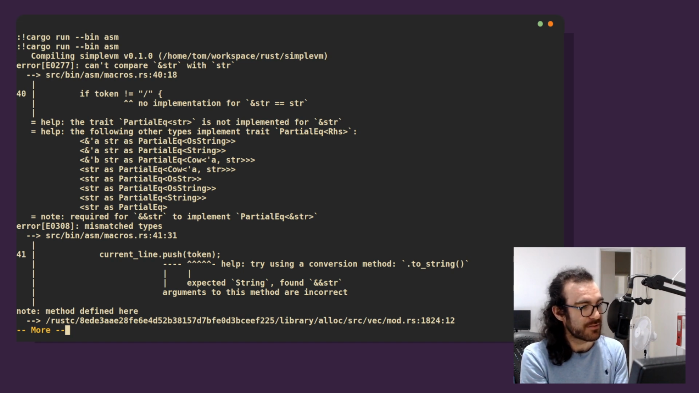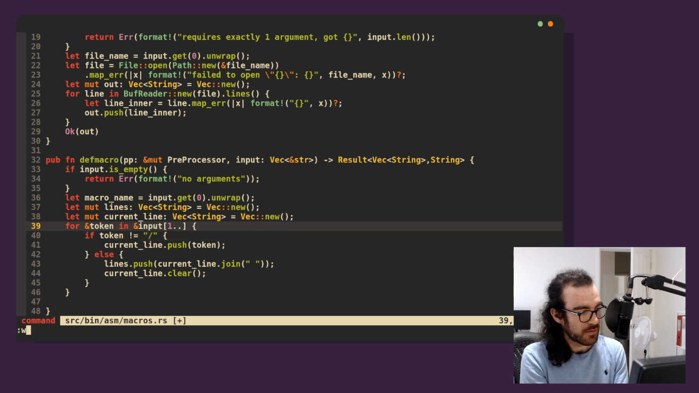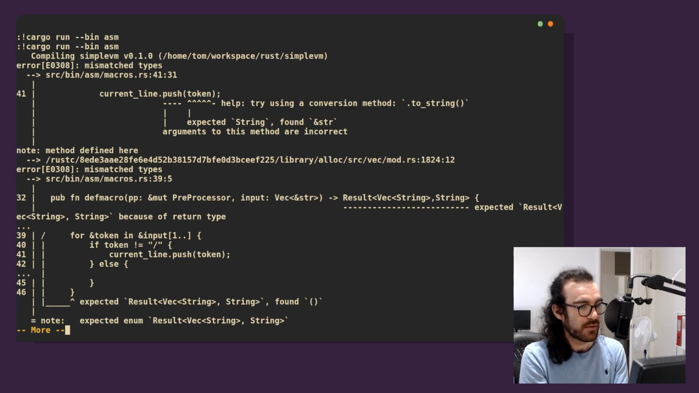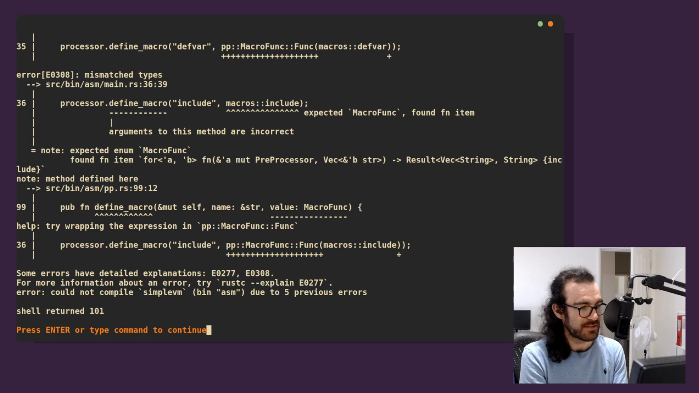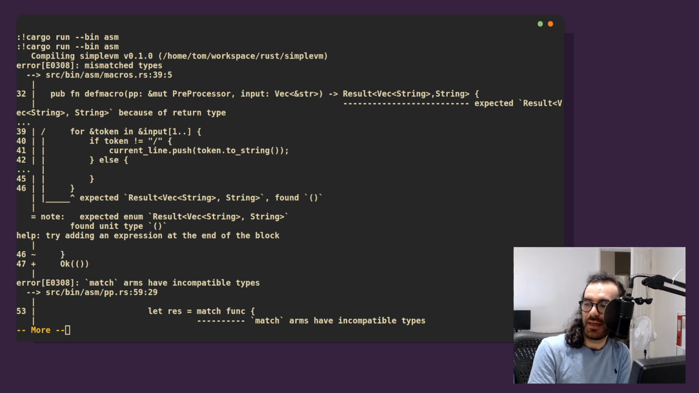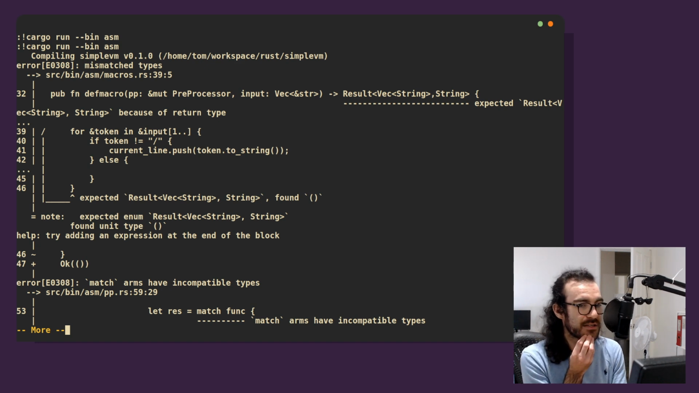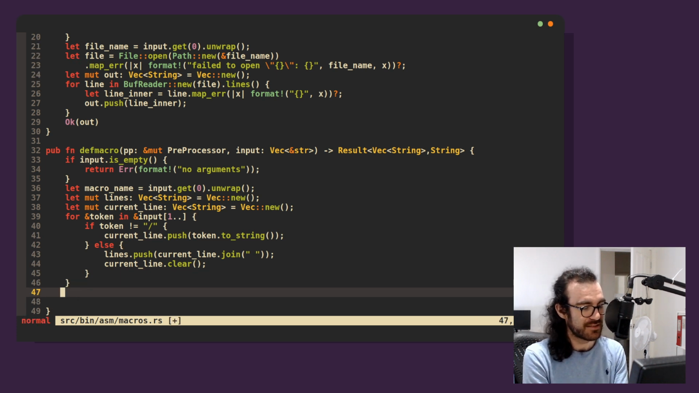No implementation for stir equals stir. Perfect. Current line push, we need to be explicit and convert this into a string, which is great. That's very easy. We're just thrashing the heap. But I've written a lot of Python, so it doesn't seem that bad, really. Okay, so expected result. Also, we didn't actually return anything, so that's good.